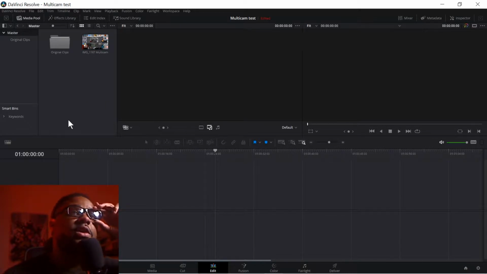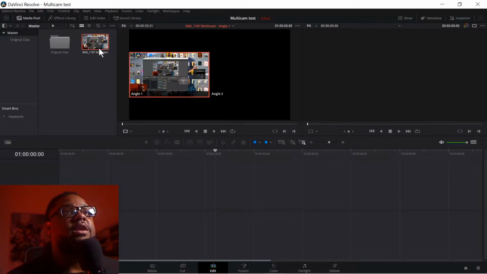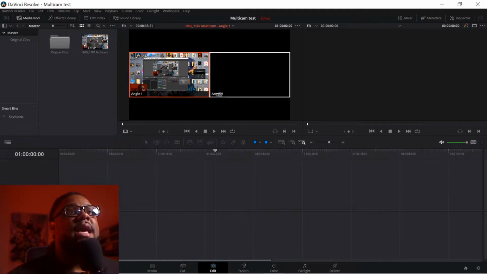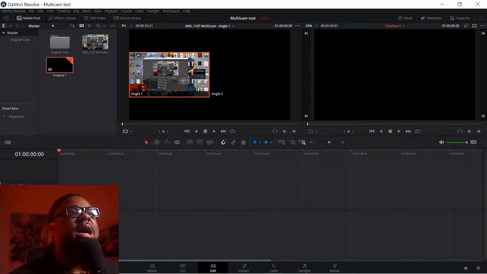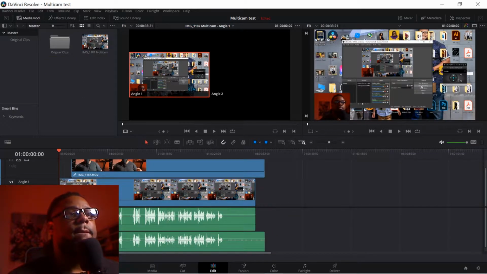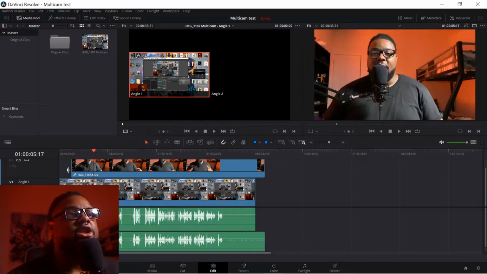This multicam view is going to make it to where you're able to see both of your video clips. Okay, so you have one, you have another one here. So what I want to do in the process, you've got angle 1, angle 2. You're going to see what it says. Now what you want to do is just drag it to your timeline. And once you drag this to your timeline, your videos should pop up.